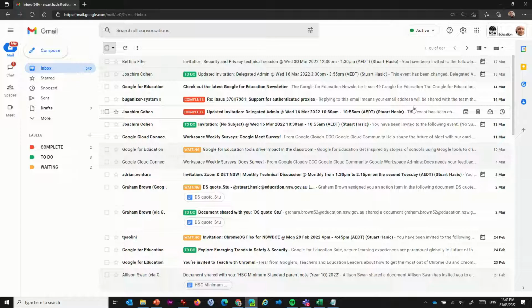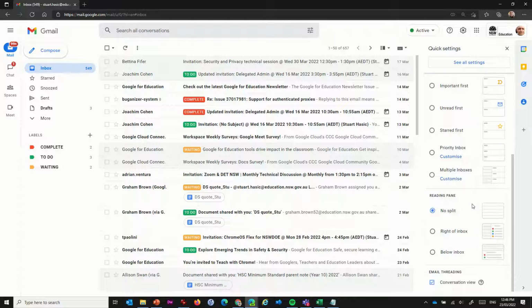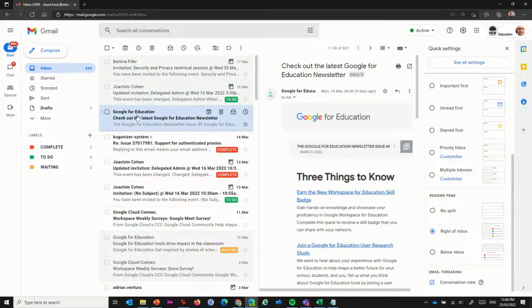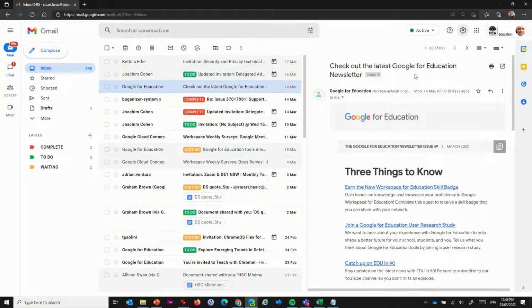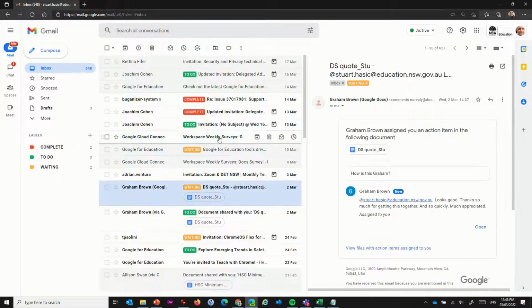Tip number 2 is let's see our mailbox a little bit more clearly. So what we're looking at by default when we're looking at our mailbox is just a list of our inbox messages. But did you know that under the gear here there's something called a reading pane if you scroll down, and you can turn this one on that says right of inbox. And what that then does is I can click on any message and I can see the content of my email there on the right hand side automatically as I read them.